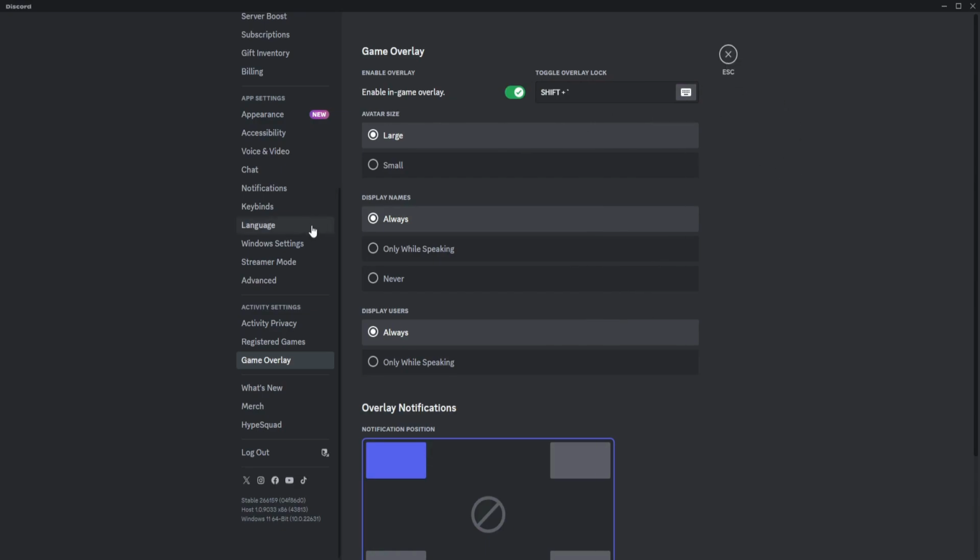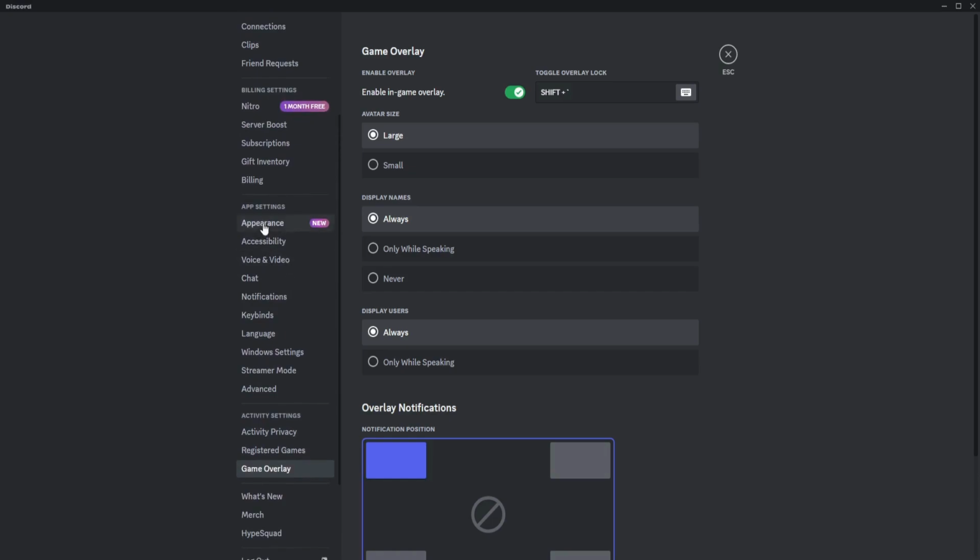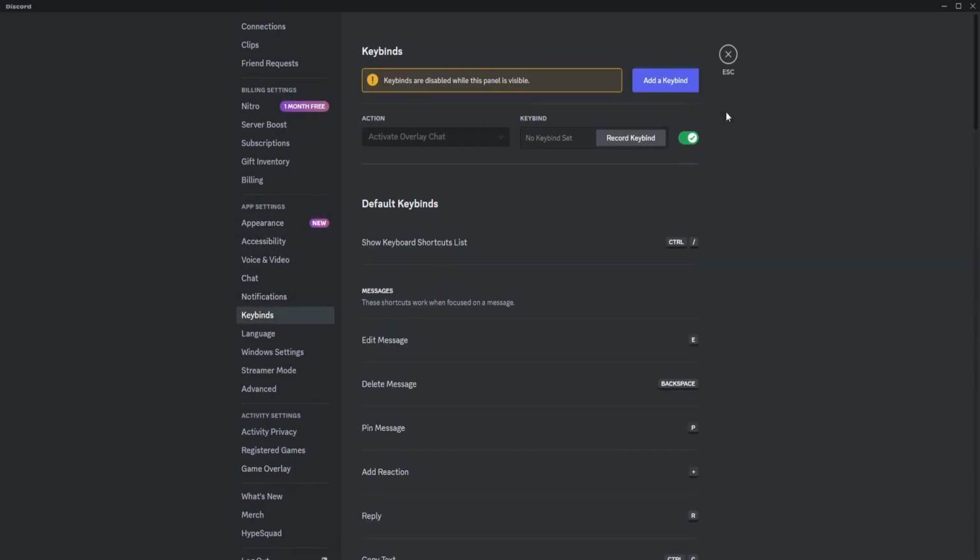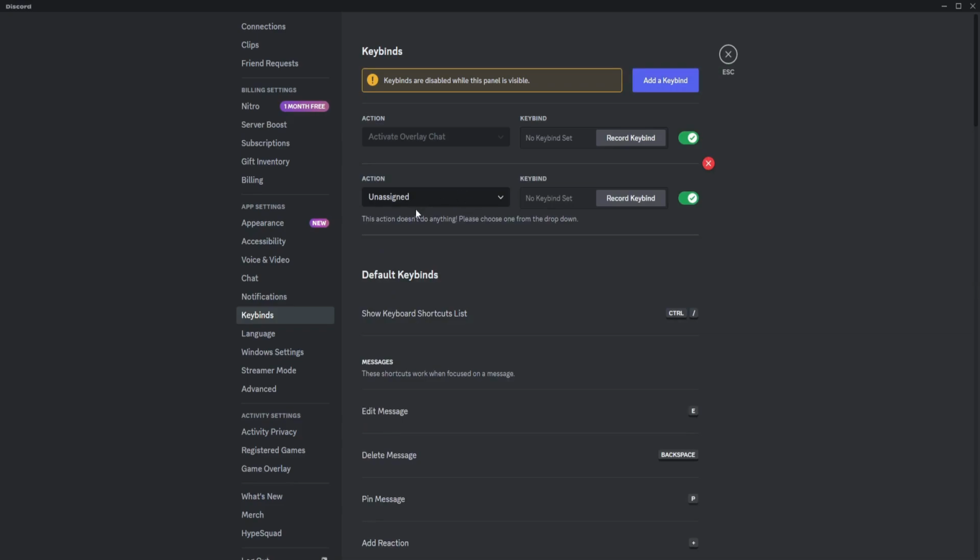So after that, go up here under app settings, click on keybinds, and you could now add the keybind for the soundboard. So just click on the add keybind button here. And for the action, you could assign what to navigate here. So as you can see, there's the open soundboard hold.